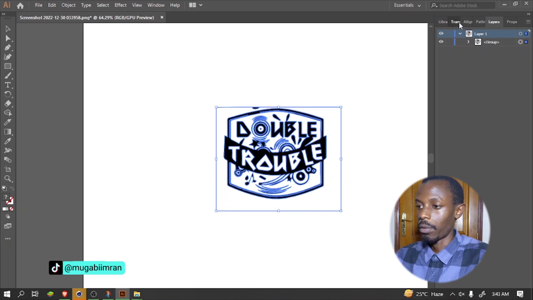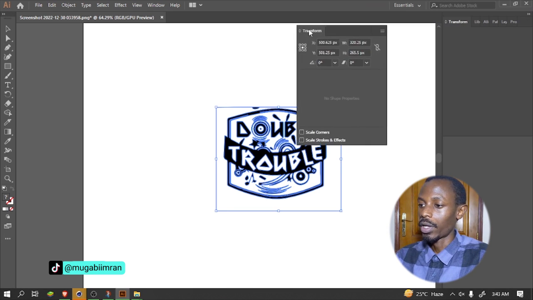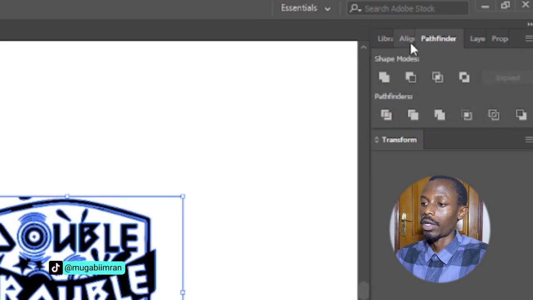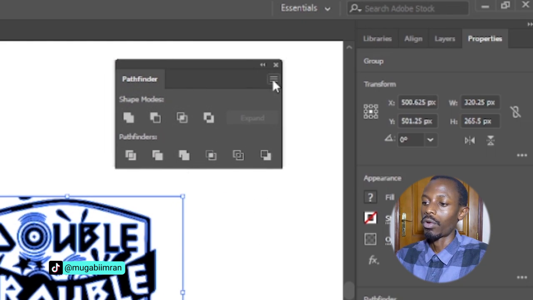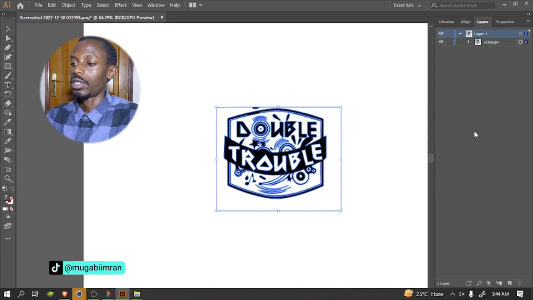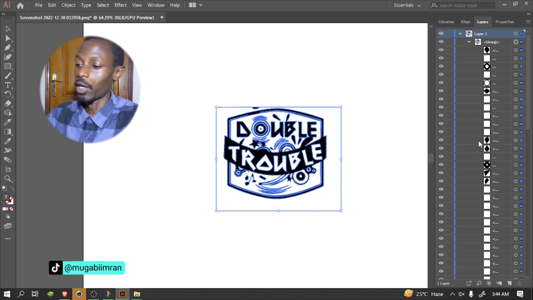All these panels can be moved around. You can move this panel around and maybe put it below this one. You can move this panel and maybe close it if you don't want it, and then layers panel right here. That's what we are dealing with.